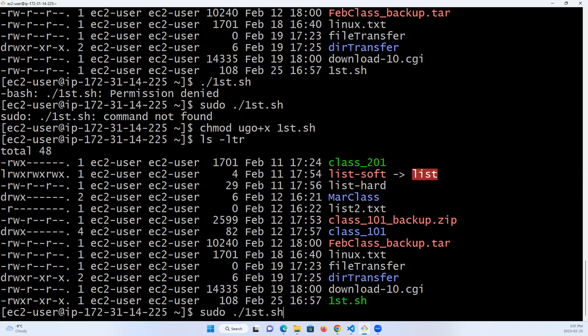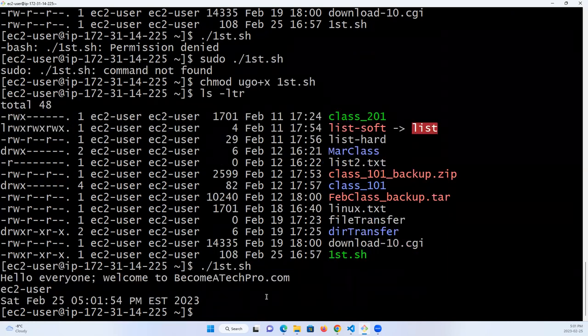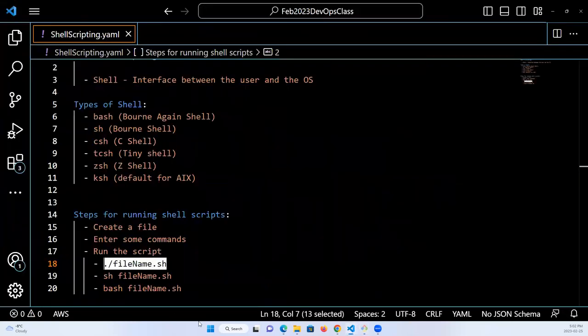So if I run this command again, dot slash first dot sh, it returns something: Hello, everyone. Welcome to becomeatechpro.com. User EC2, signed on this date, and this time, 5:01 p.m. Sorry. So this is one way of running a shell script.